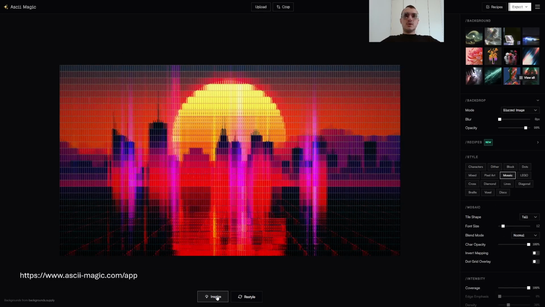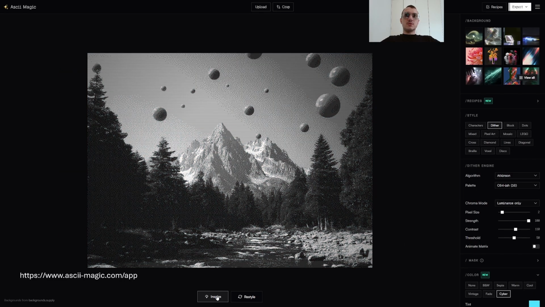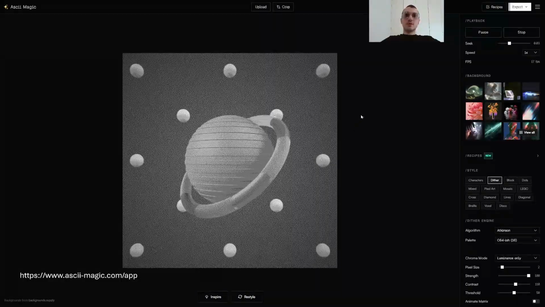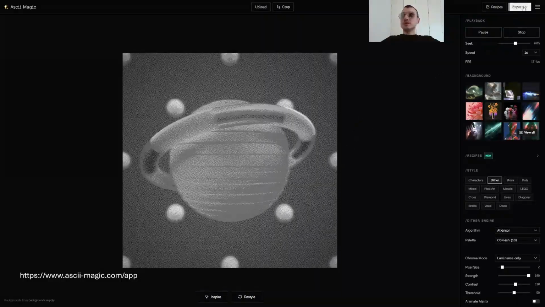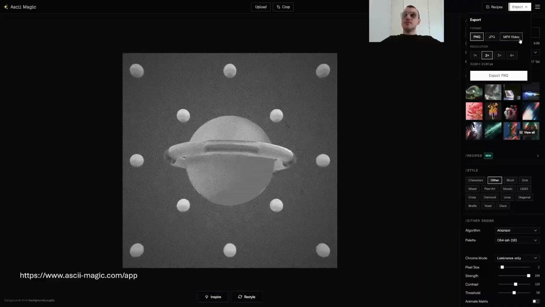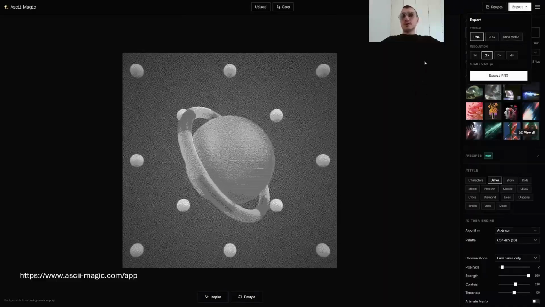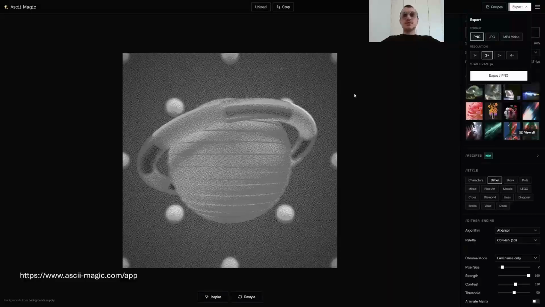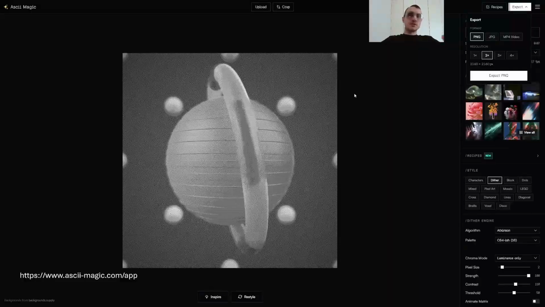So yeah, once you like something, you can always click upload once again and for example, choose your video and it's going to be in that style. And once you're happy with the result, you can always click export, choose PNG or JPEG or MP4 video and export it. And I think this is a very useful tool if you need to create something cool real quick.